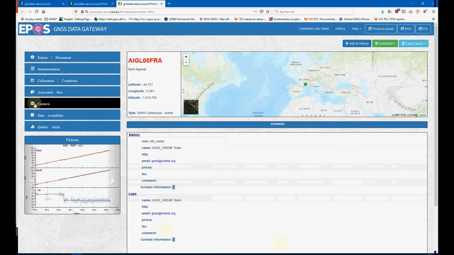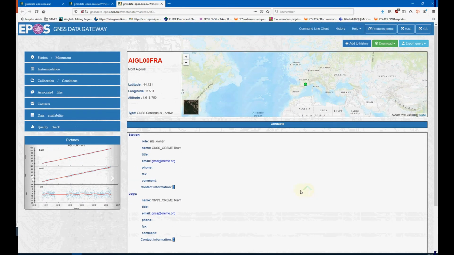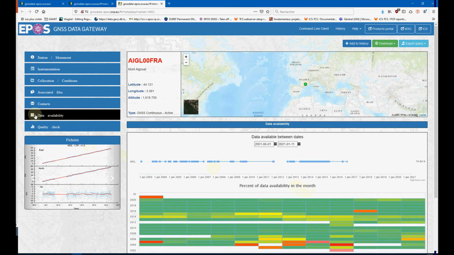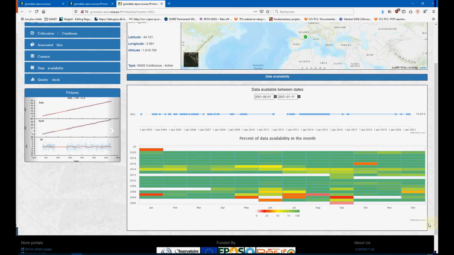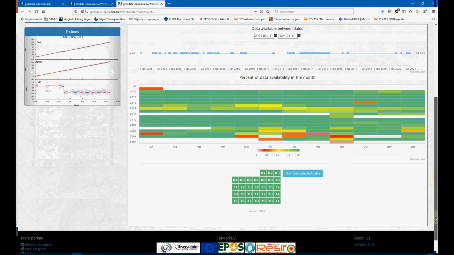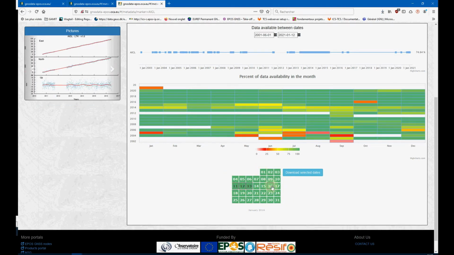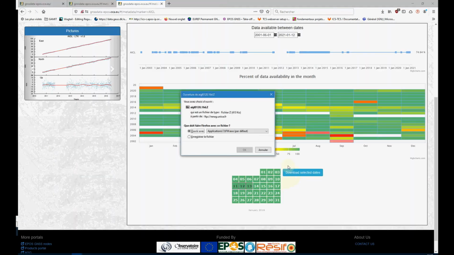The contact tab lists the contacts of the station. Data availability allows you to explore the availability of the data as a heat map, where the greener the month, the more data there is. When a month is clicked, the list of days with data for the month appears. So it's possible to download the RINEX files from there. You can select one or several days and click download.